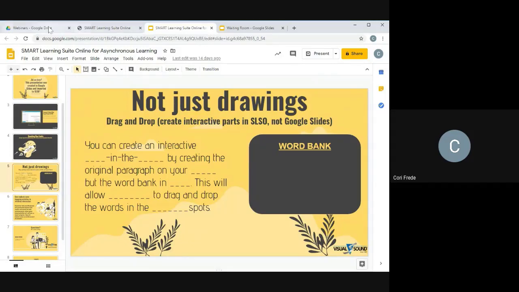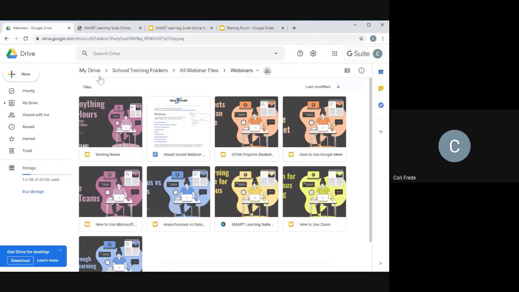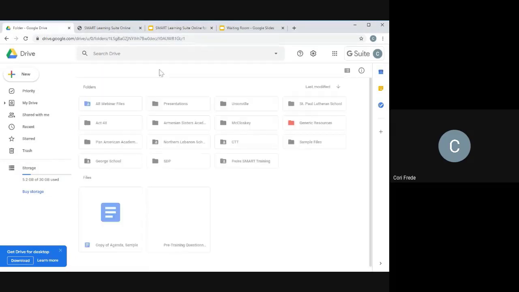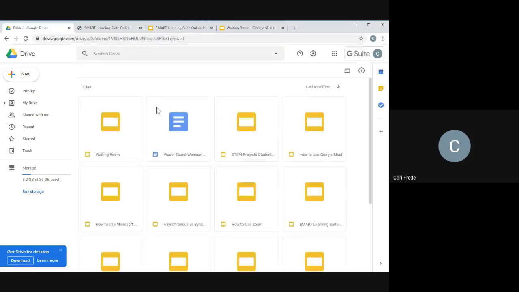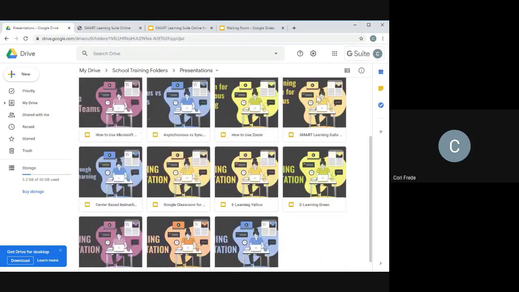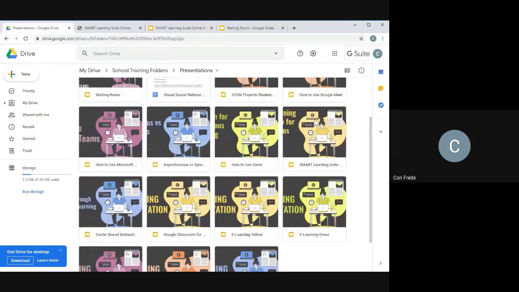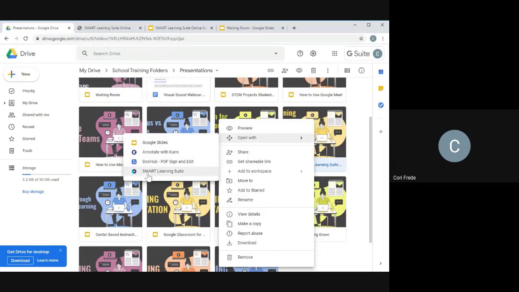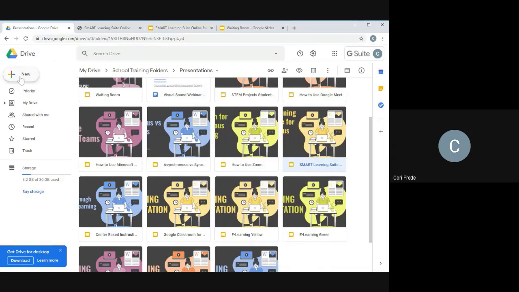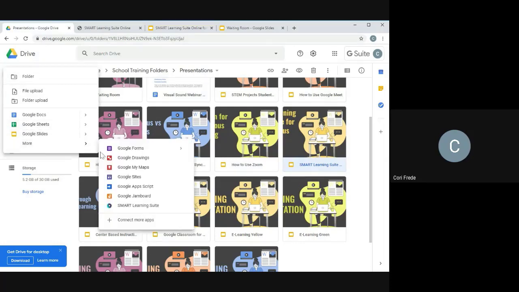Now, what I am going to do is take that same exact Google Doc and we're going to create a brand new webinar. So to do this, you take your Google Slides, you are going to right click on the slide and click Open With, and you'll see Smart Learning Suite as an option. That is one way to open the file. The other way to open the file is to click New, More, Smart Learning Suite.